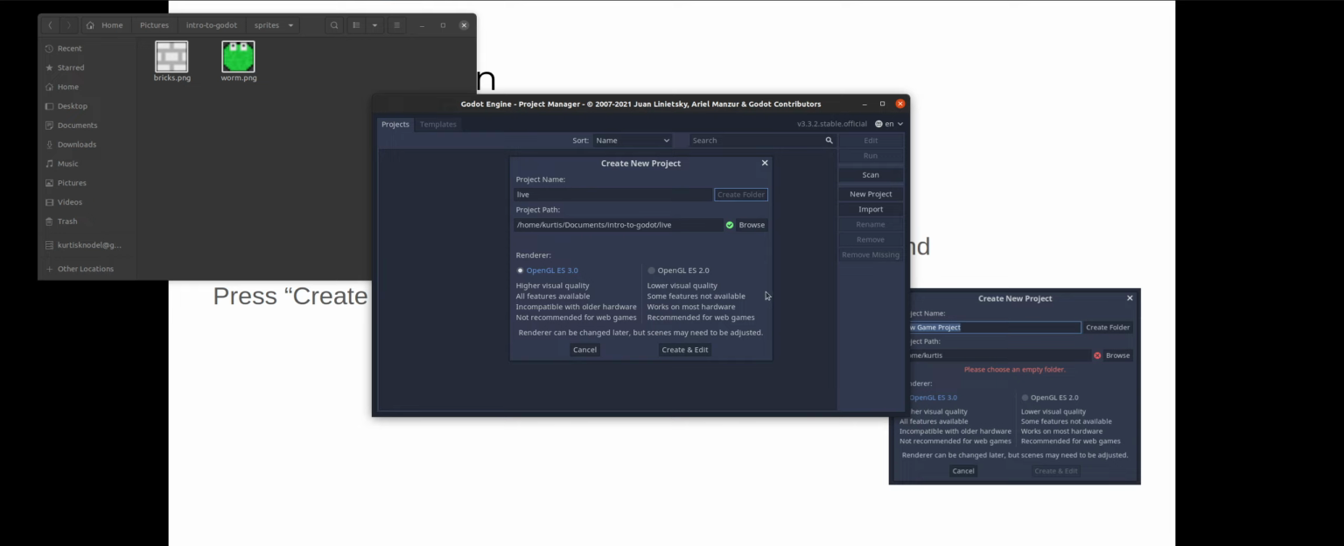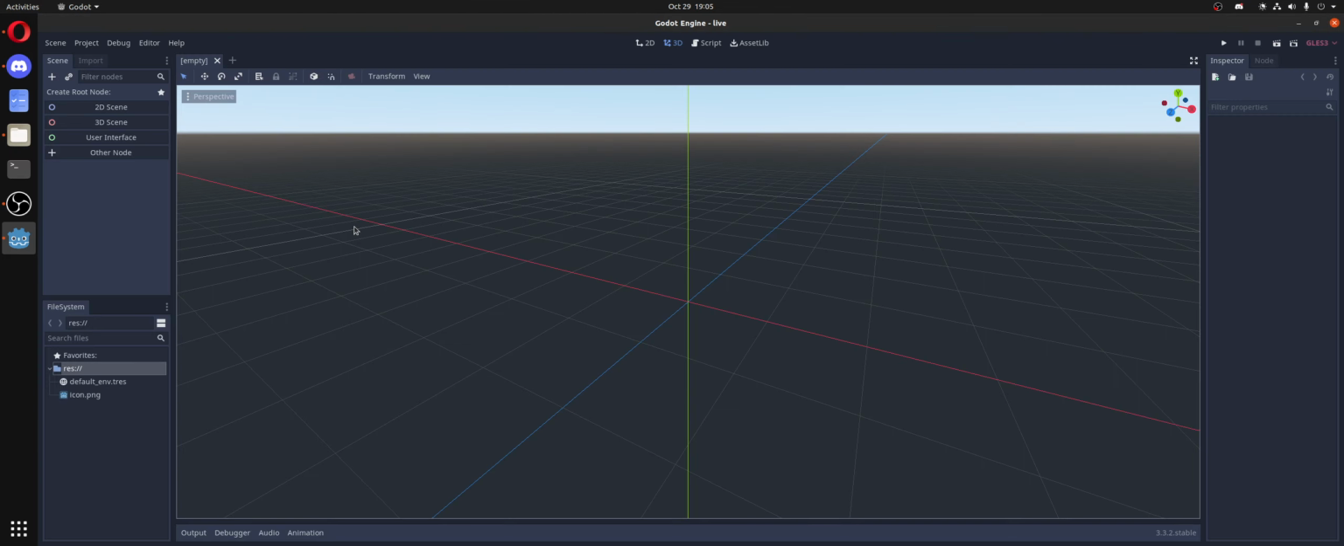OpenGL 3.0 versus 2.0, this is just your OpenGL version. You can use 3.0 for basically everything, and it's better than 2.0 anyways. So pretty much always use that, especially if you're doing 3D. But it says here as well, like 2.0 is recommended for web games. So if you're doing a web game, do 2.0 because it's a bit easier to run. So we're just going to hit create and edit, and that'll open up the Godot editor for us. So are there any questions so far?